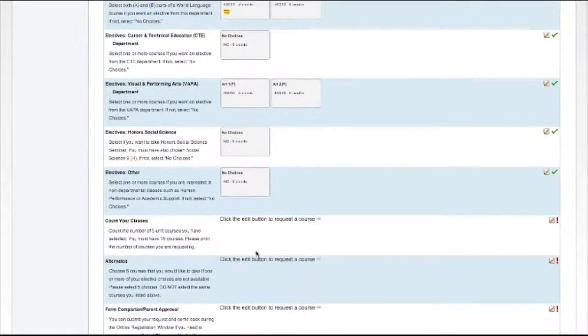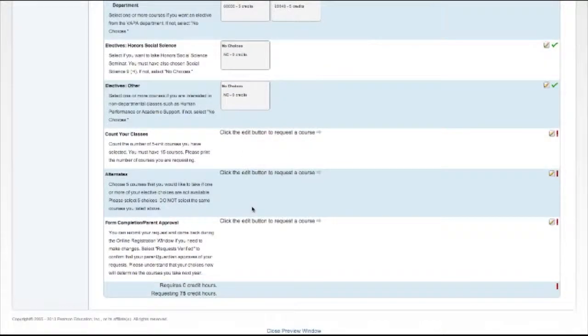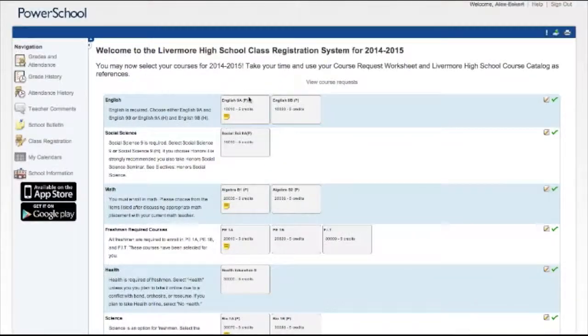So I get to this point, I'm down to my last 3 categories, and this one says for me to count my classes. I'm not going to count the total number of little rectangles I see. I'm going to count the total number of rectangles that say 5 credits. I need to have 15 of those as a Livermore High School freshman, school year 2014-2015. So let's see what I've got.